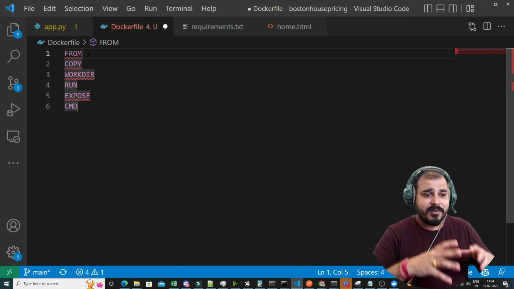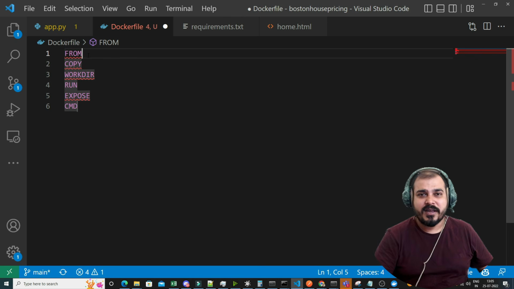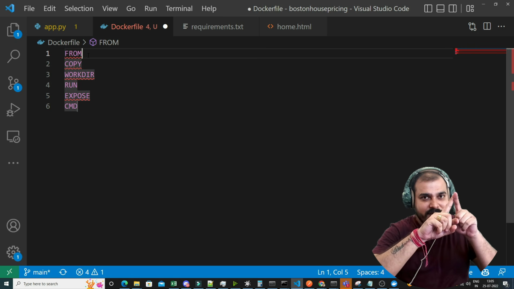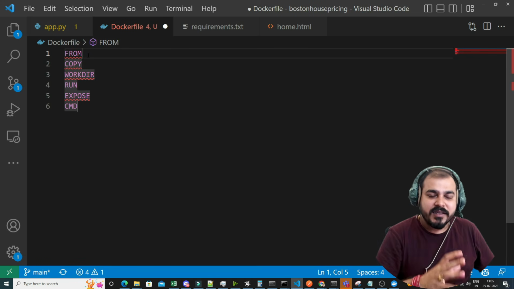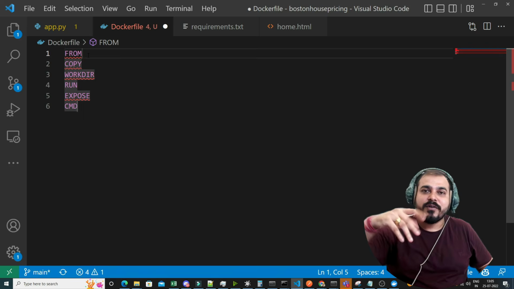Because let's say I'm running an application on a Windows machine and suddenly I deploy that on a Linux machine, I may get some kind of issues there also, right? So Docker helps us prevent that, because in the Docker image we make sure that we have all the base configurations set up then and there, and we use that same base configuration in every machine we want to deploy it on.